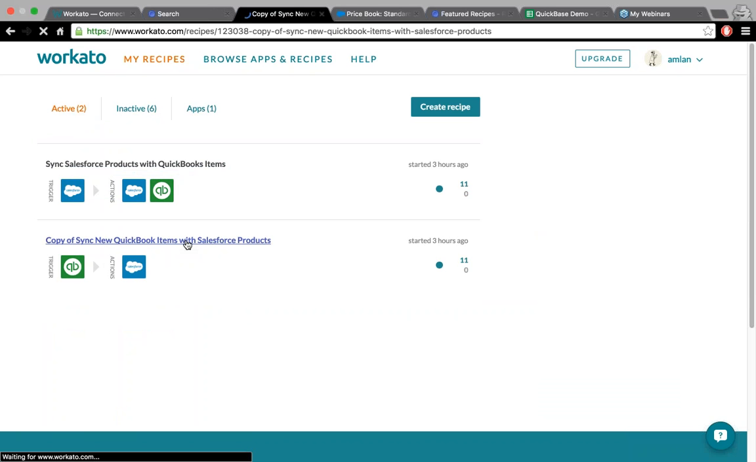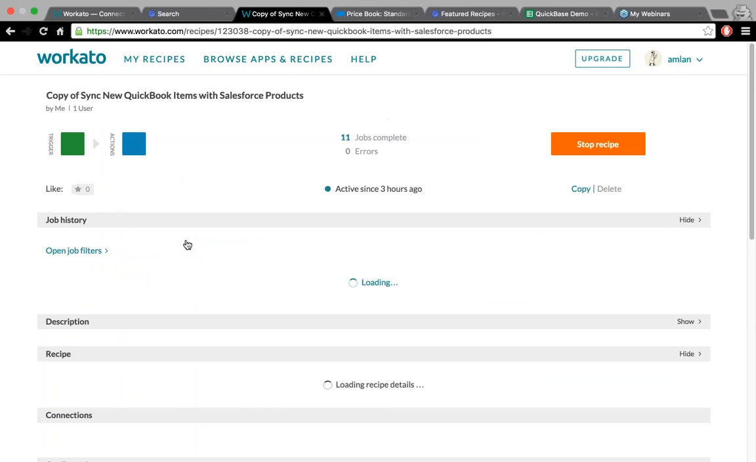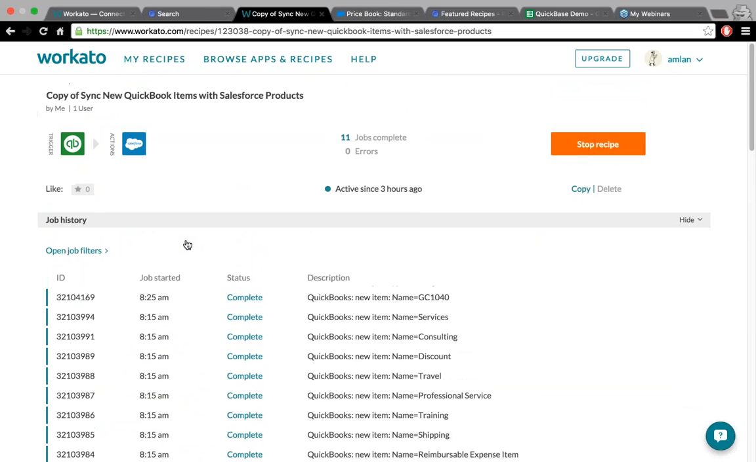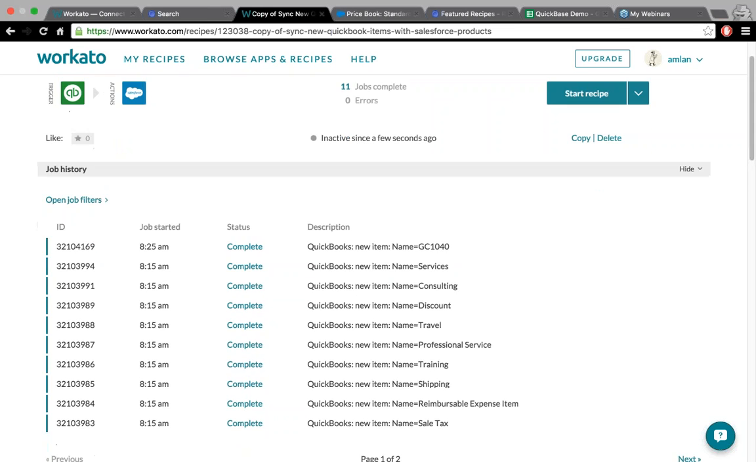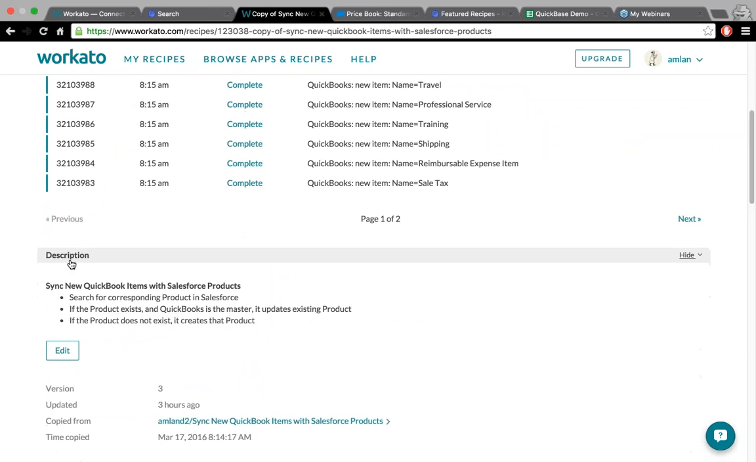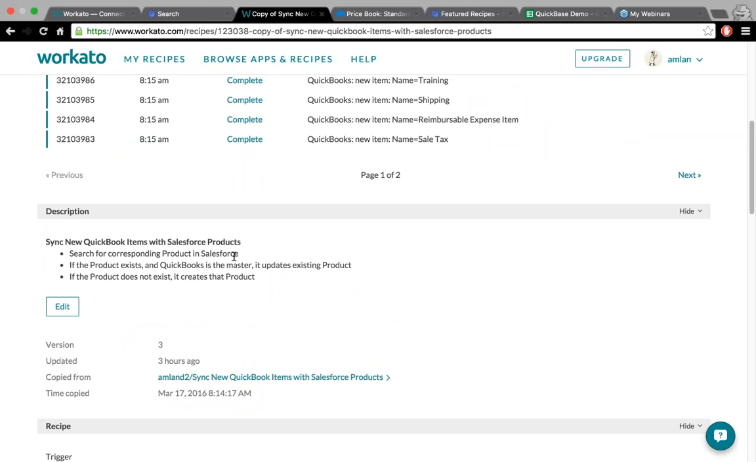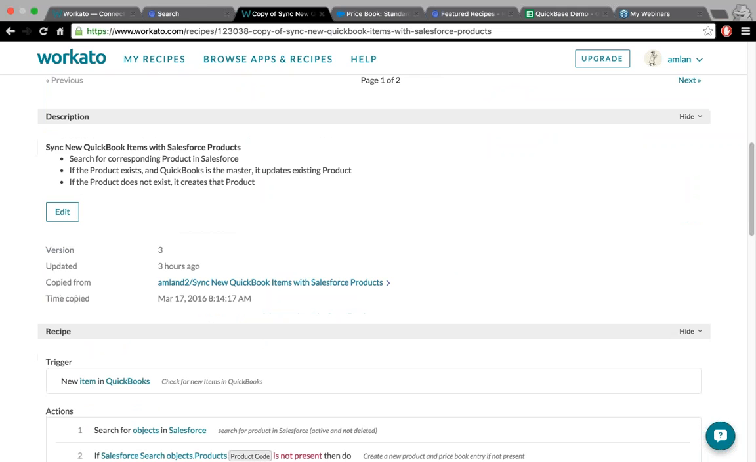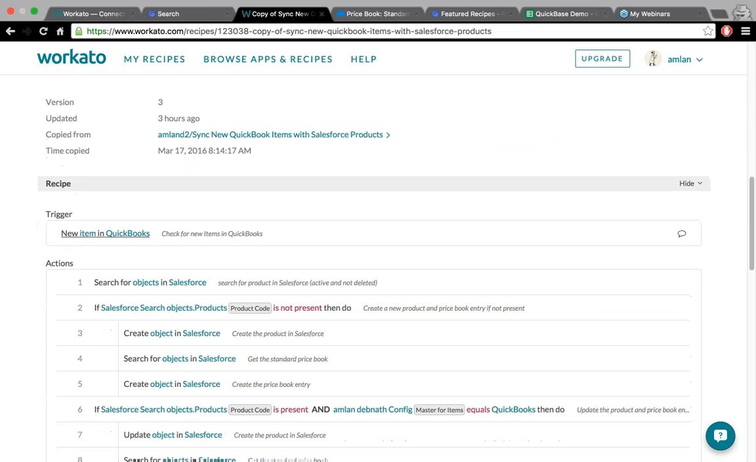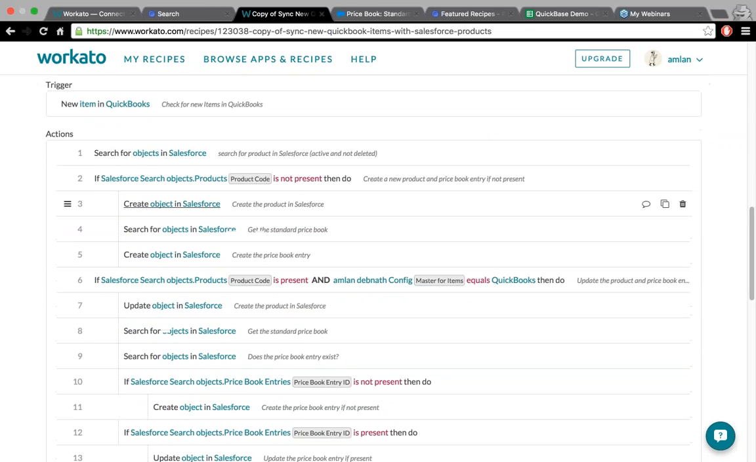So I can click into any of these and I can see what's going on. And if I want to edit it, I'll have to stop it, right? Inside the recipe, you'll see the description: search for the corresponding product in Salesforce. If the product exists and QuickBooks is the master, it updates the existing product. If the product does not exist, it creates the product. Here you see the version number for the recipe, how long back it was updated, where it was copied from, and so on. And this is the meat of the recipe.